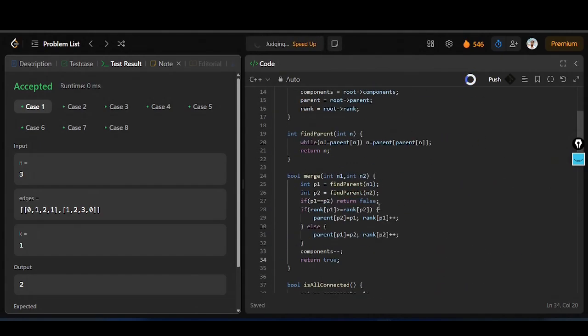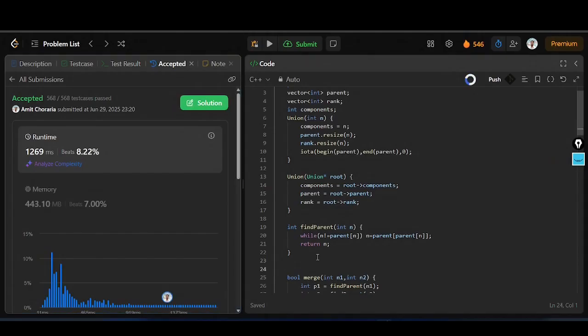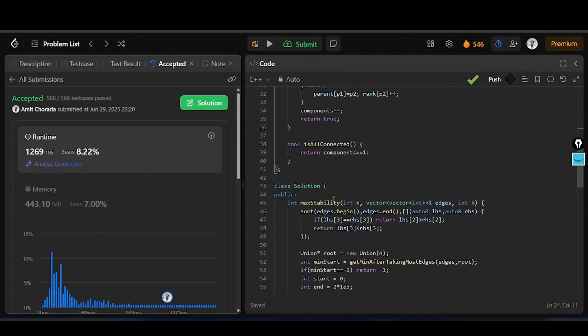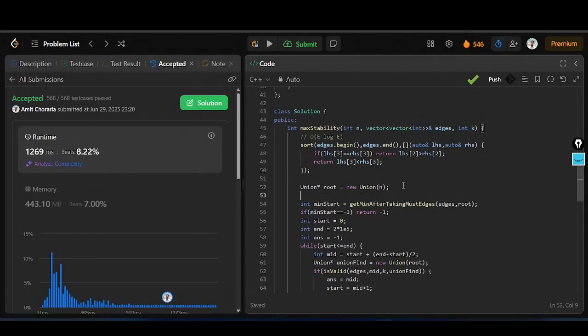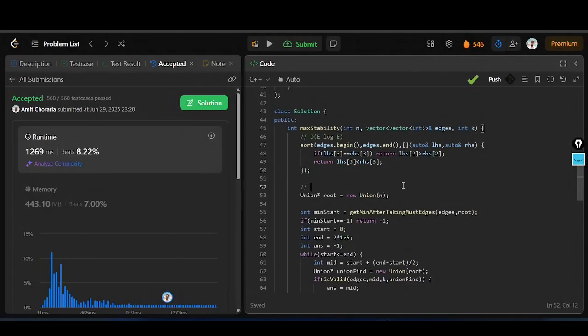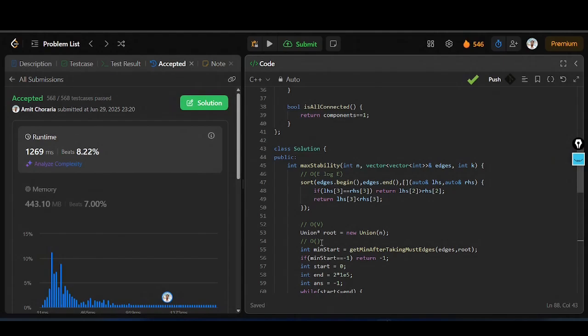Time complexity. This is kind of O of 1 because of path compression, and this is O of edges, so E log E. Okay, and this is kind of O of vertices, so we have nodes, so O of V. This is also essentially going through all the edges, so in worst case it will be O of E.